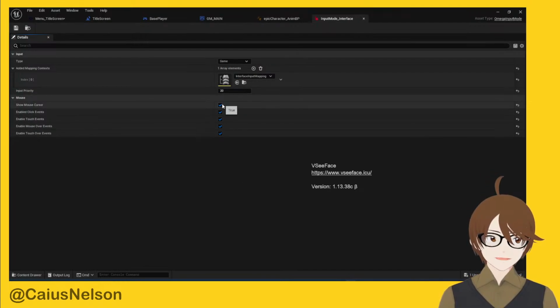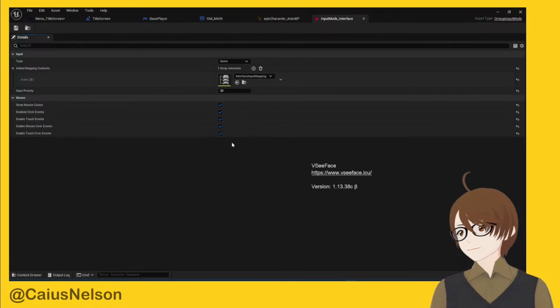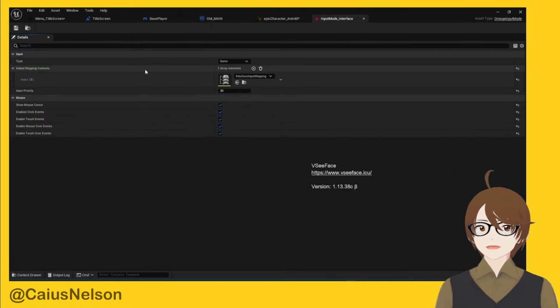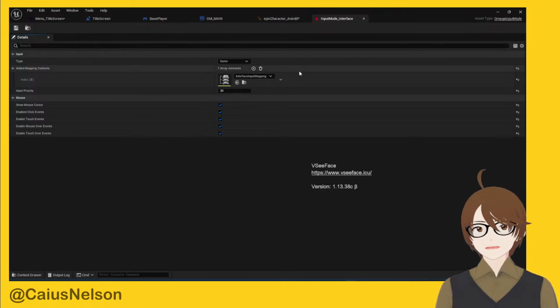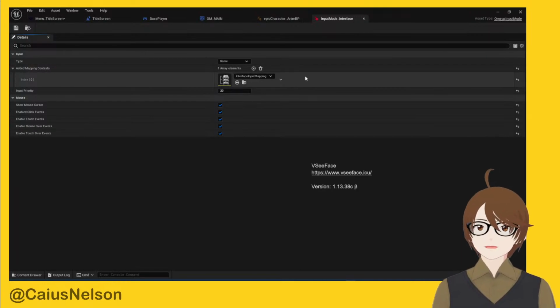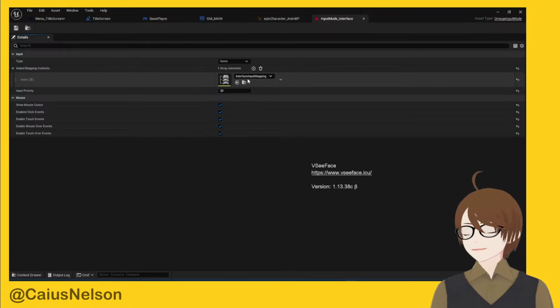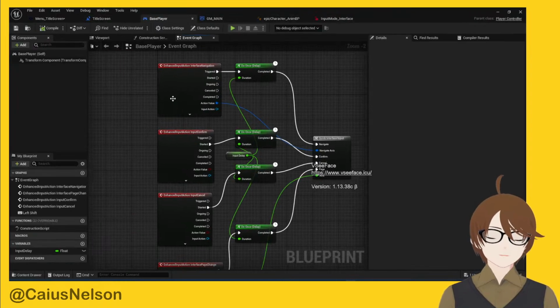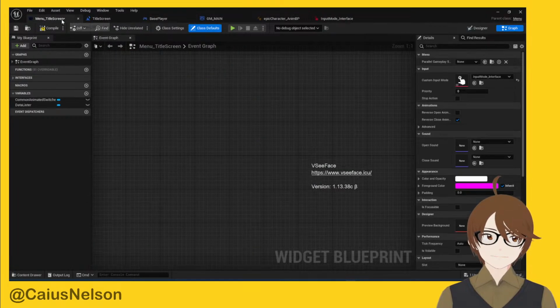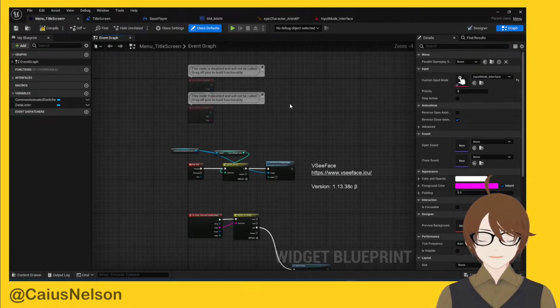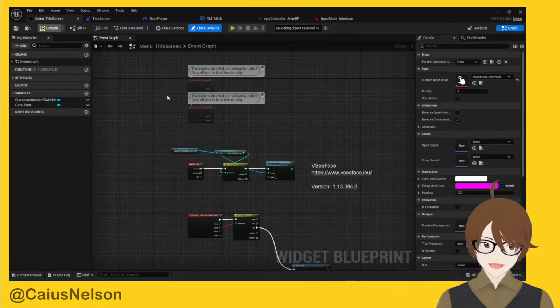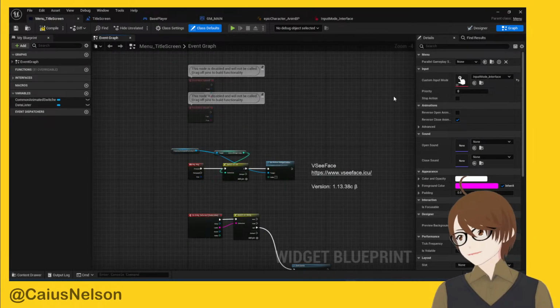You can set the input priority, enable mouse cursor and touch events and stuff, and you can add and remove mapping contexts based on your input, which will work with the enhanced input system. For this input mode interface, we have the interface input mapping context added, which means we will have access to these inputs now when we open the menu because it activates this.